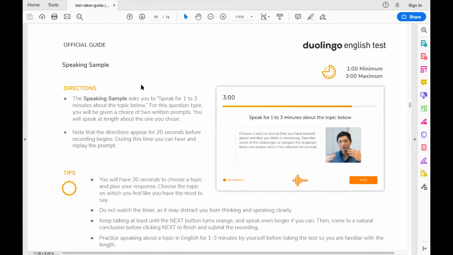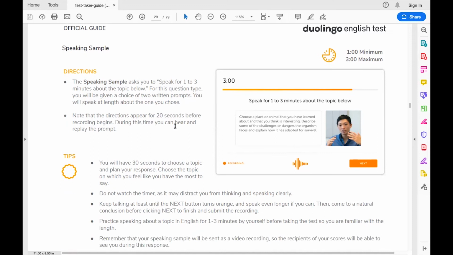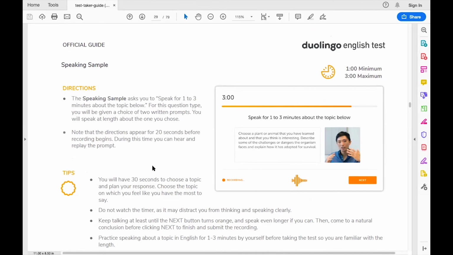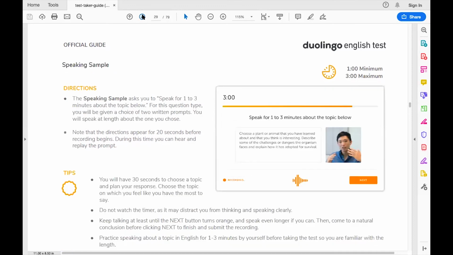Let's keep going. So this is another type called speaking sample. It says speak for 1 to 3 minutes about the topic below. So it's all about you read this information here and you talk about it. The speaking sample asks you to speak for 1 to 3 minutes about the topic below. For this question type, you'll be given a choice of 2 written prompts. You will speak at length about the one you choose. And it gives you the tips on how to make this work out, and also the time on top here, right? This is really, really nice.